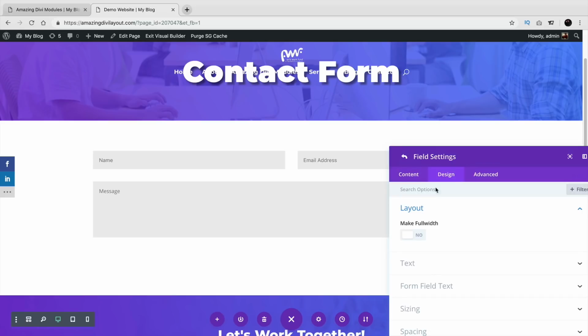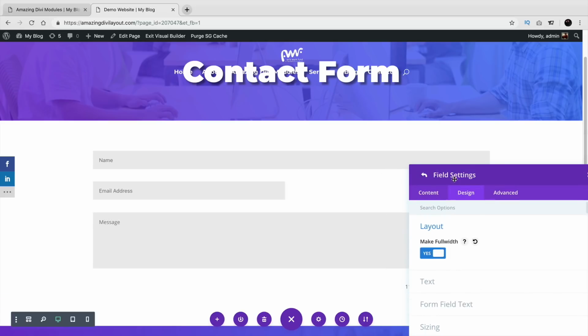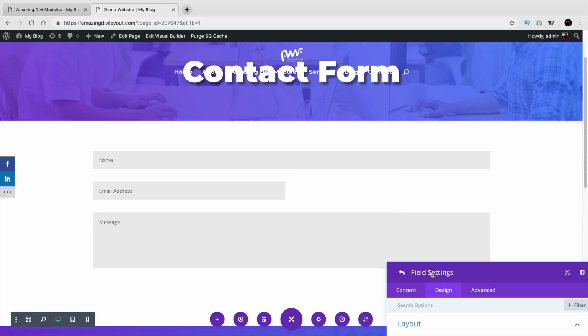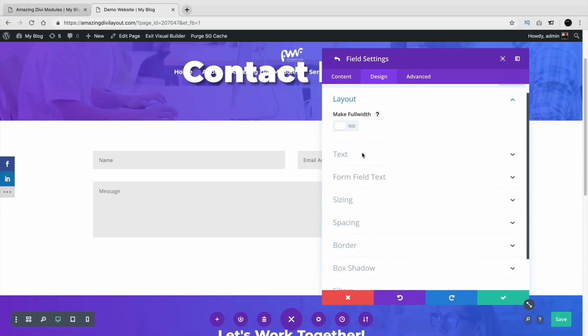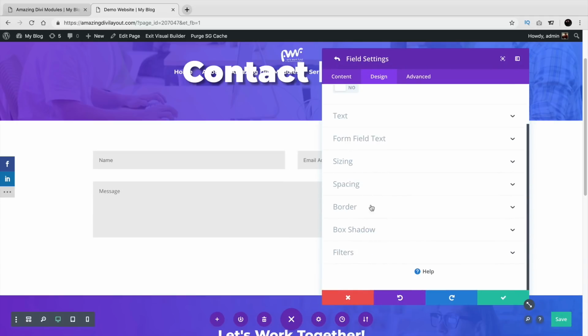Now, with the layout, you can actually make this full width. So now you can kind of see how it's full width. Depending on what you want to do, you can style it. Over here, you can change all sorts of other stuff as well.